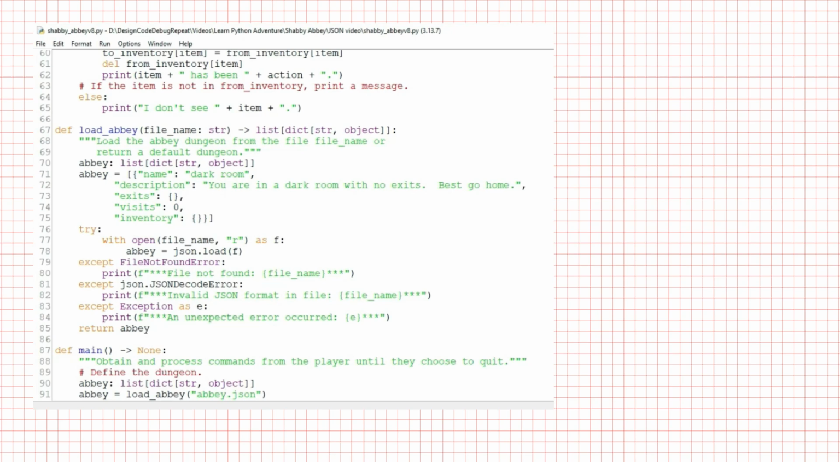We can read our Abby from a file, which means we can add rooms using this pretty easy to modify data structure in the file without having to mess with our code. And if we make a mistake or accidentally delete or lose the file, our program will fail gracefully. But we also want to be able to save our progress, right? So how do we write a JSON?